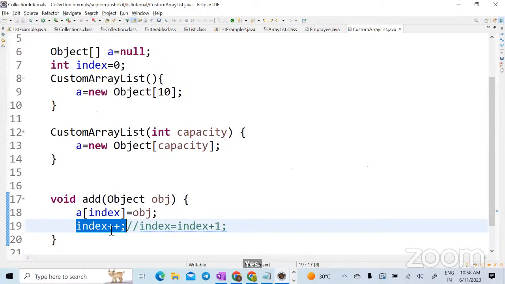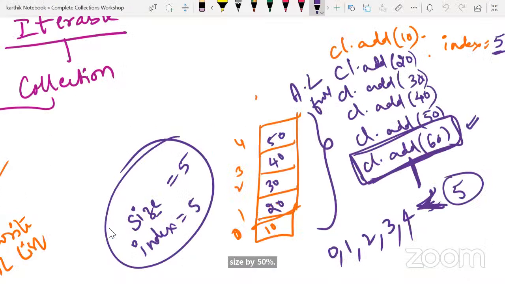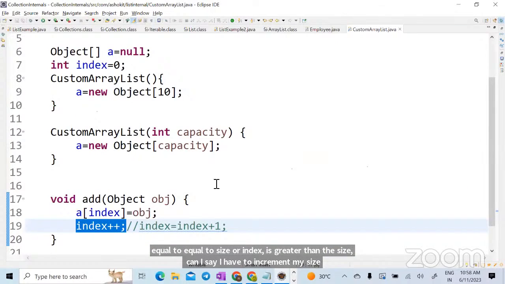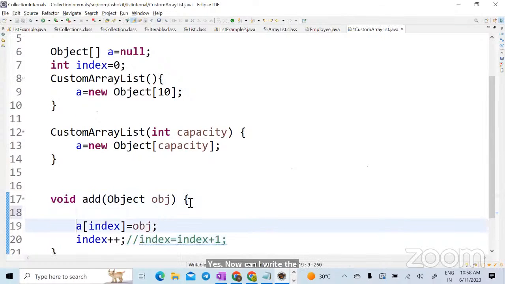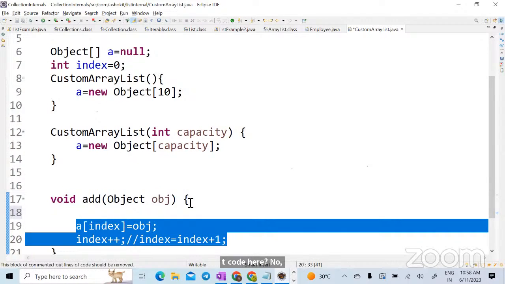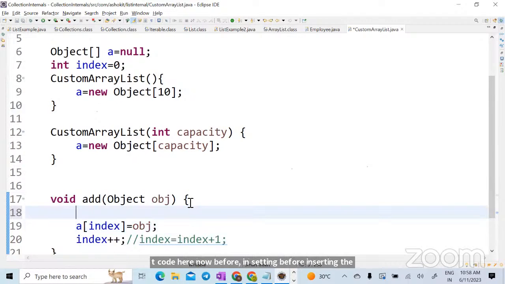Now, you have seen in one of the examples that ArrayList grows dynamically, or increments the size by 50% if the array list is full. So you need to know how to tell whether the size is full or not. Just now we saw a formula: if the index is equal to or greater than the size, I have to increment my size. Now can I write the code here? Before inserting the data every time, I have to check the index, correct? Yes.